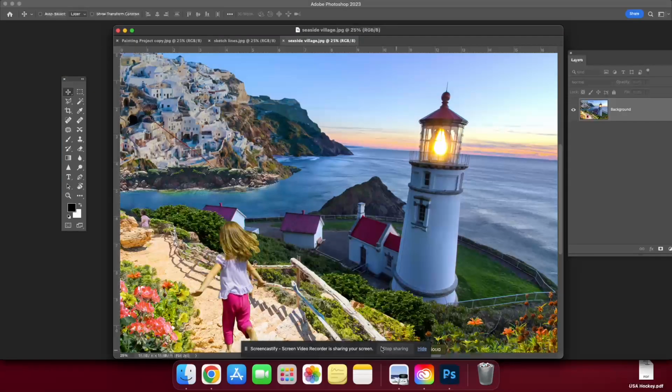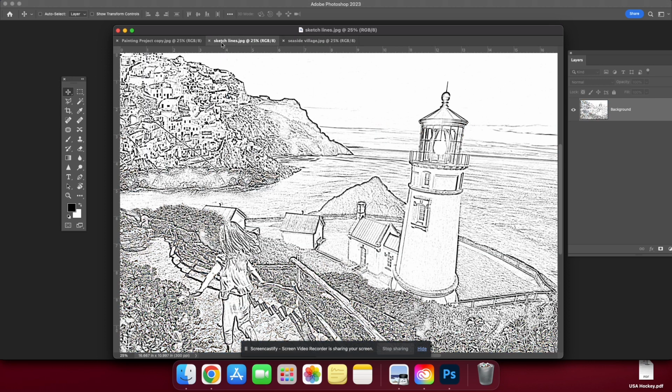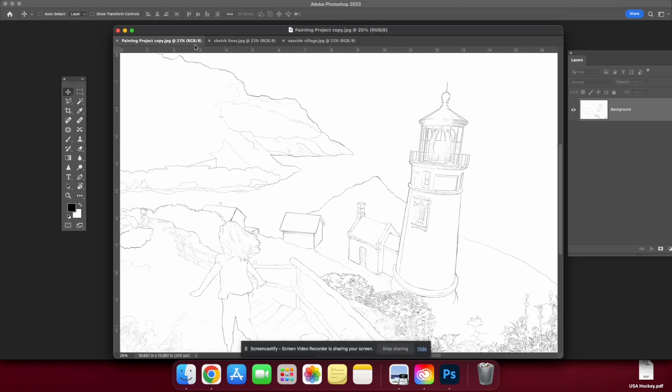Go into Photoshop. All right, so that was my composition, the Seaside Village, that I created from about 15 different pieces of stuff from Google Images. And this is what the sketch filter looked like. Obviously way too dark and way too detailed. So I hand traced it. And yes, it took me forever to hand trace this.